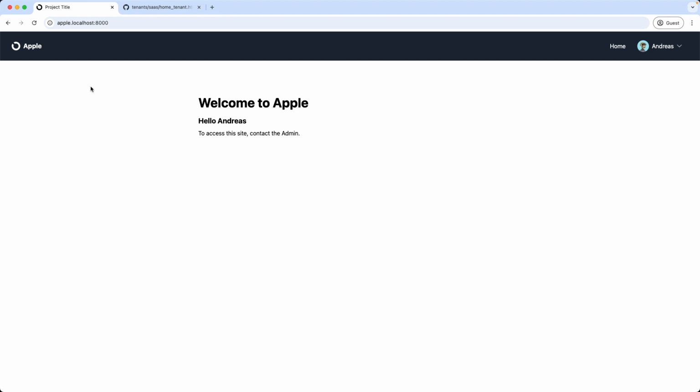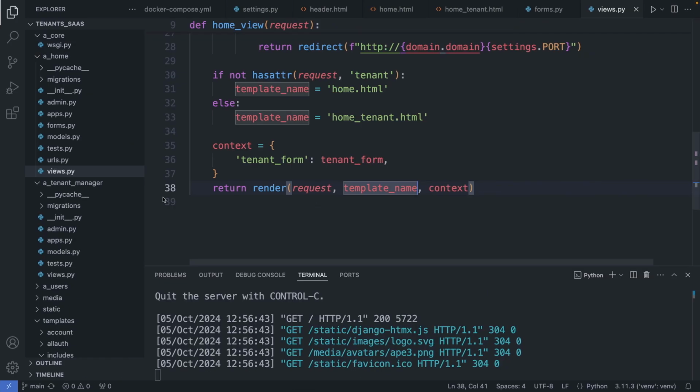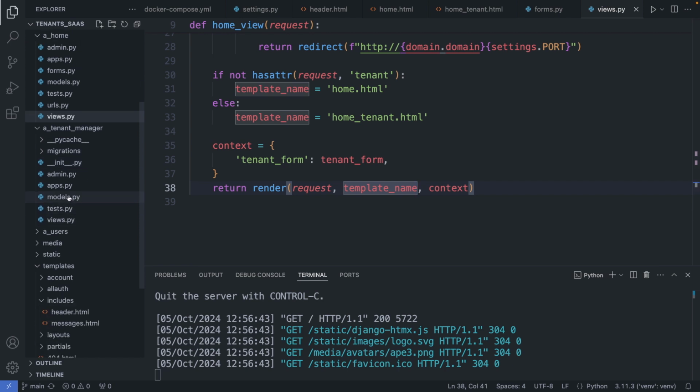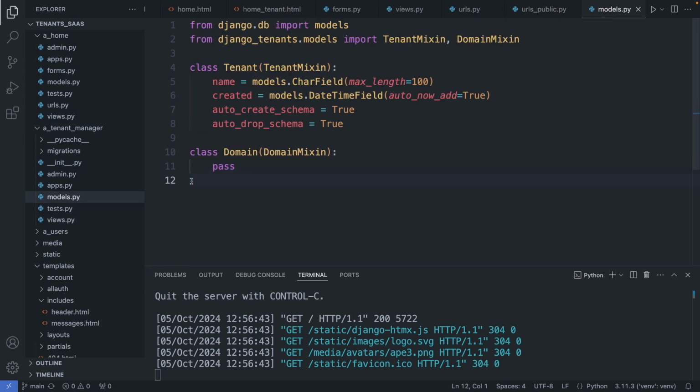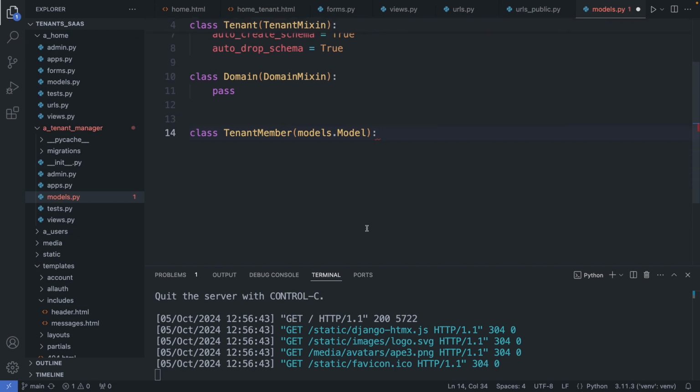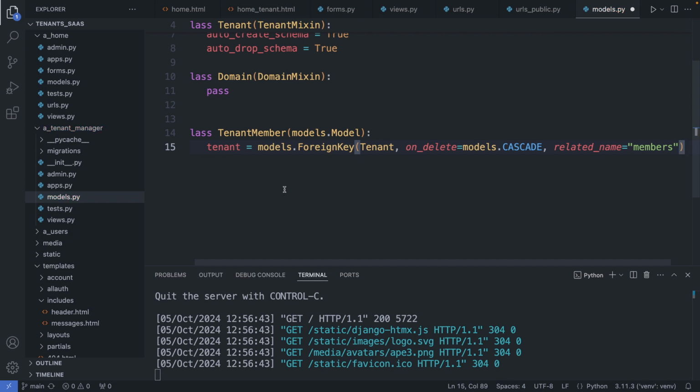But for now, we have no relationship yet between the tenant and the user. For this, I'm creating now an additional table in the database to store which user is member of which tenant. So I'm going to my tenant manager, here to models.py. I'm creating here a tenant member class. We have here first the tenant property as foreign key with the related name of members. Then we have the user property connected to the user. Let's import this user class.